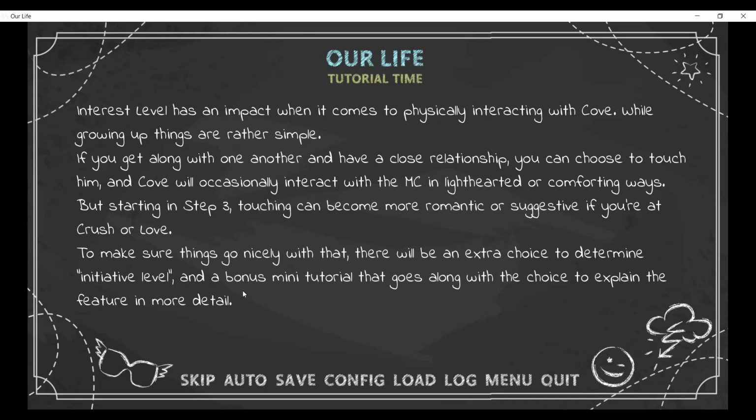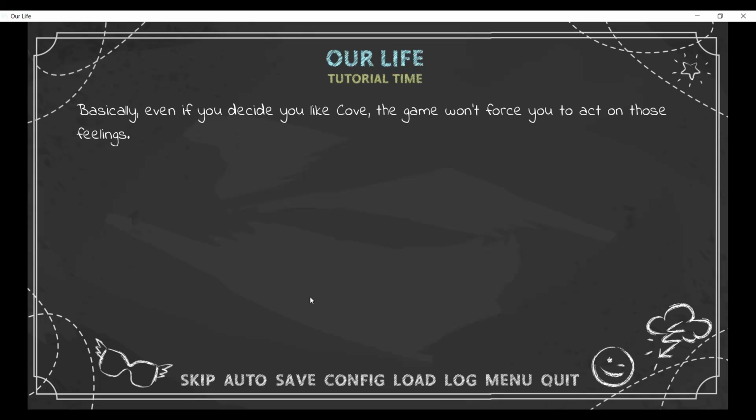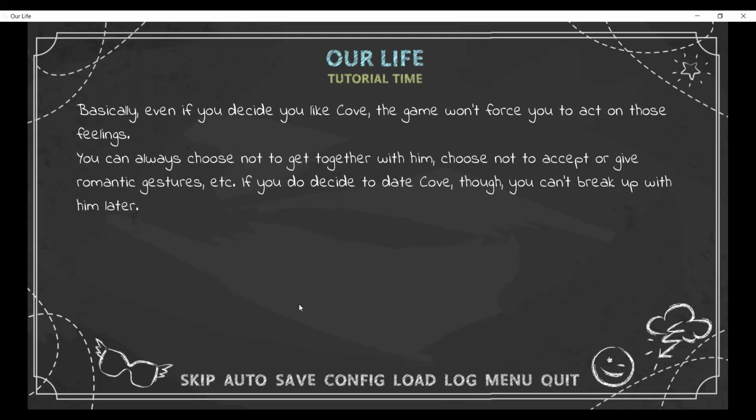To make sure things go nicely with that, there will be an extra choice to determine initiative level and a bonus mini tutorial that goes along with the choice to explain the feature in more detail. Basically, even if you decide you like Cove, the game won't force you to act on those feelings. You can always choose not to get together with him, choose not to accept or give romantic gestures, etc.